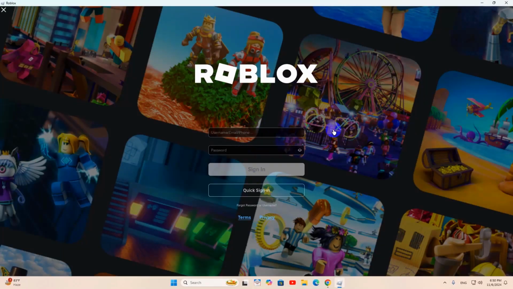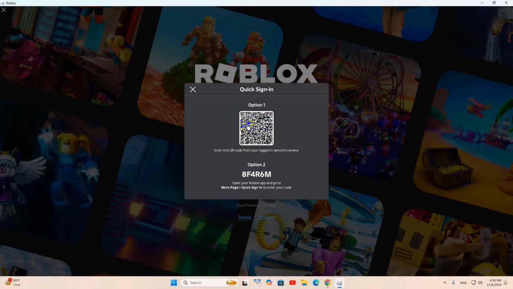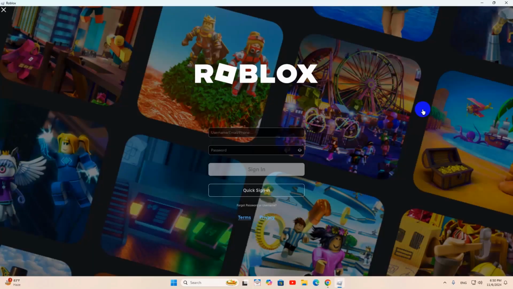And there you go. Right now you just need to give your Roblox username and password, then click on sign in, and you will be able to play any Roblox game. Or you can also sign in by scanning this QR code from your phone. So I hope you are now able to successfully download and install Roblox on your Windows laptop or PC.